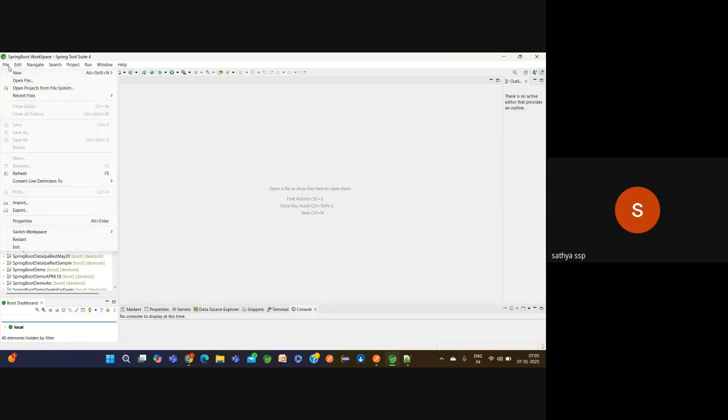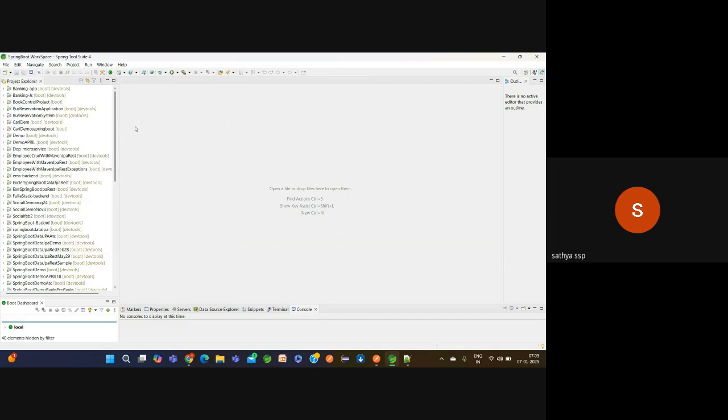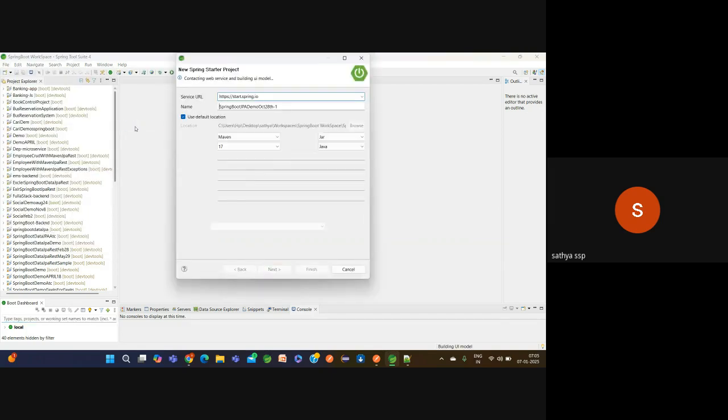I'm going to create the project now. New, and here we select Spring Starter Project, not a Maven project or a Java project. In STS we select Spring Starter Project. Select it. See, internally it is using the service URL at spring.io. Now here I can select Spring Boot.